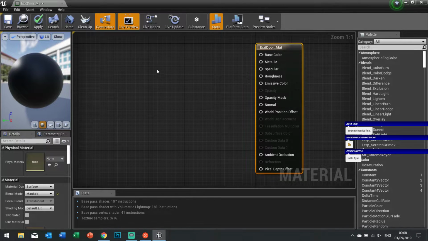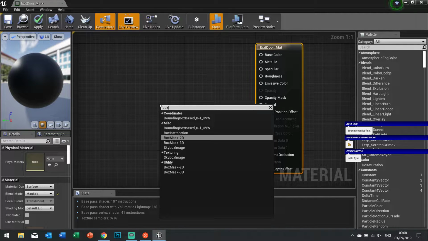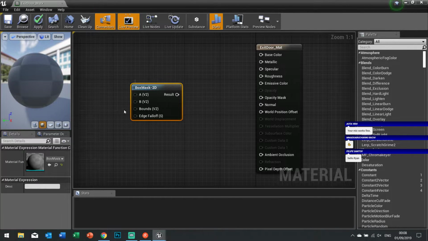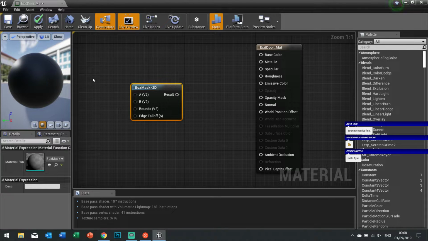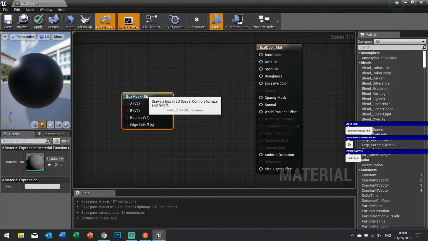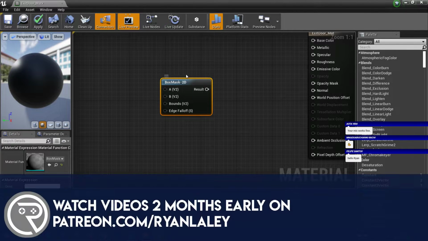So the power behind all this comes from one single node, and that's called a box mask 2D. This function will mask out a section of a material based on a coordinate based system. So a lot of big words and a lot of confusing stuff there, but once I start plugging in stuff, you should see how it works. So let's just start by getting this to work so you can see how it works.